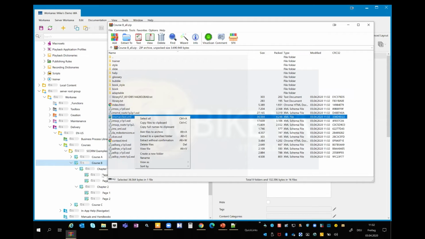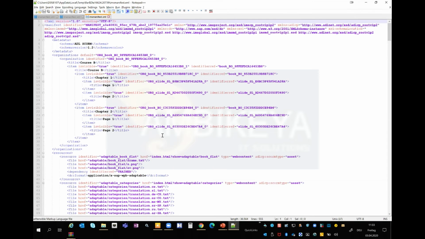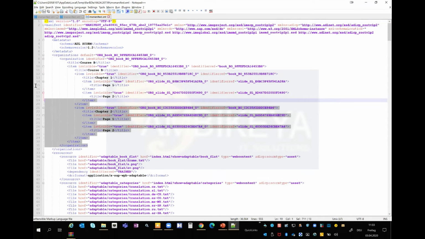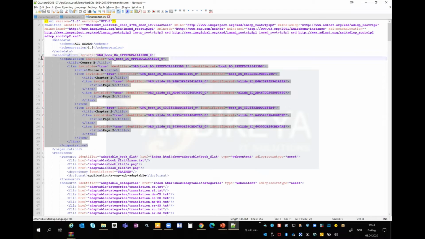All of them. 3 levels. 3 levels. And how many SCOs? 1, 2, 3, 4, 5, 6, 7. Yep, right. So now we are down to the very highest aggregation level, which means that the organization that we create is actually the sitemap of the complete course down to the page.